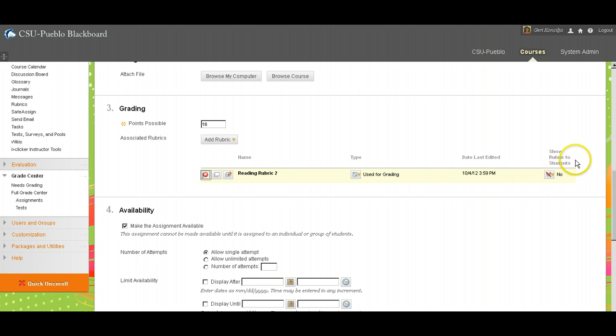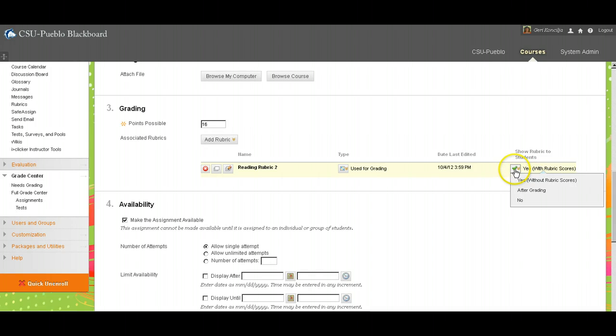We are going to look at Show Rubric to Students. If you scroll over this little menu here, I'm going to click Yes with Rubric Score. So what that means is when the student opens his or her assignment, they will be able to click a button that says Rubric, and it will show them the grading rubric that you're using for this assignment.